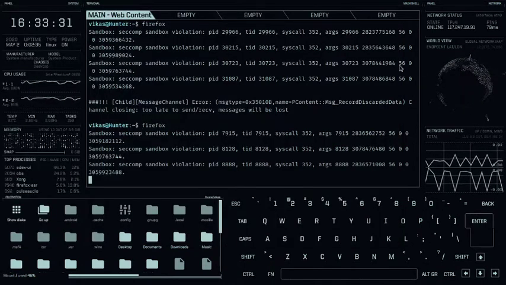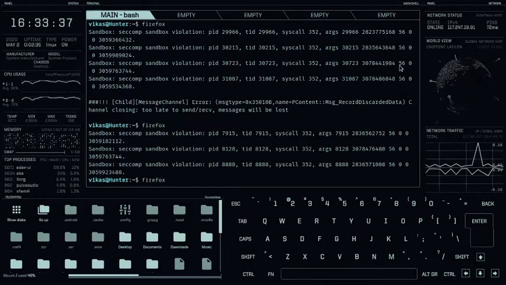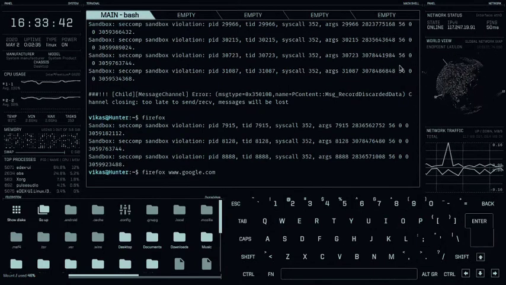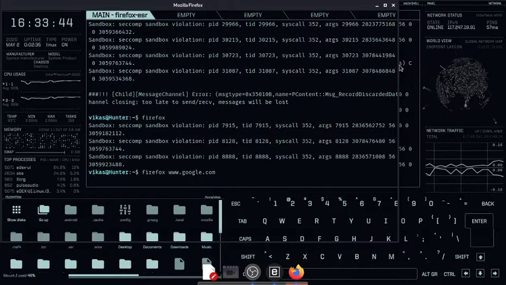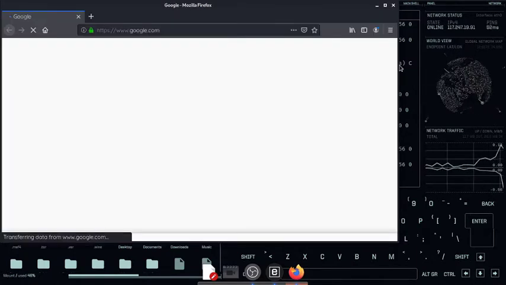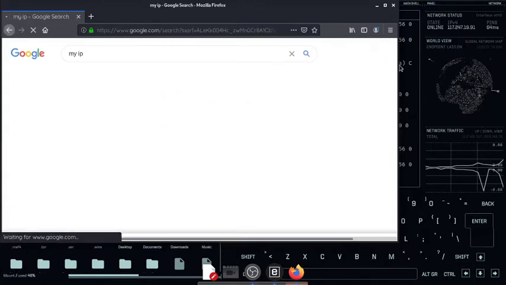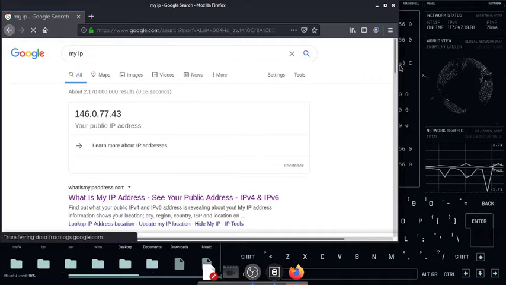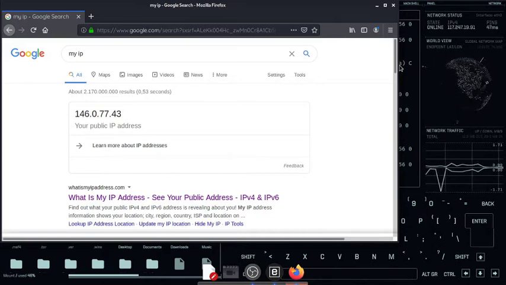Let me close this, and again I'm going to open Firefox, and you can directly open Google from here, mygoogle.com, and just click enter to get Google directly when you open Firefox. So let's wait for Firefox to load, and you can see Google has loaded, and I'll type my IP and just click enter. So you can see that now your IP address has completely changed again. The present IP address that the web servers get is 146.0.77.43 while you browse any server.